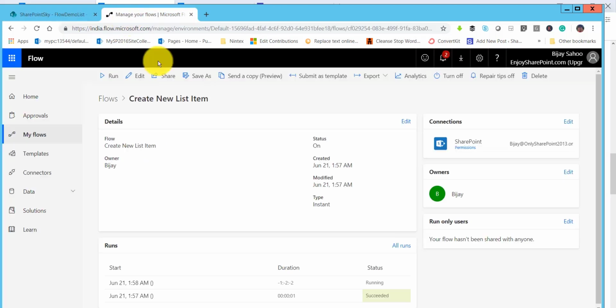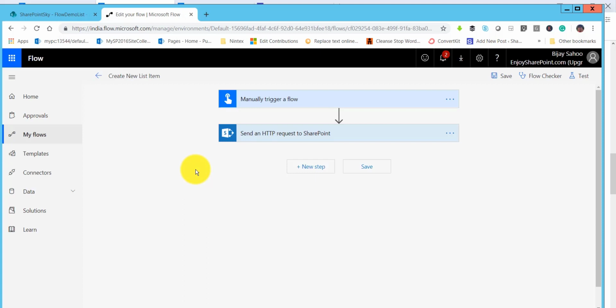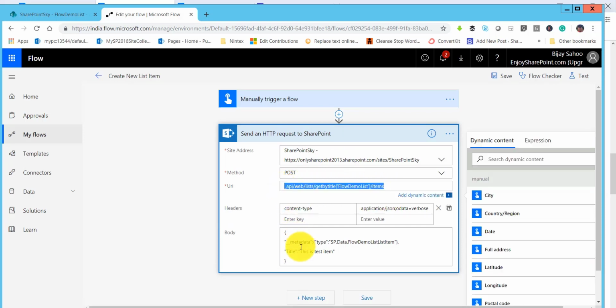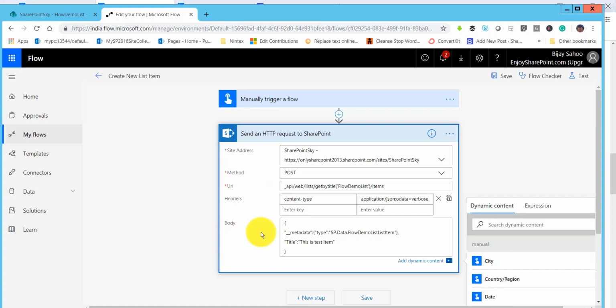This is how we can use the HTTP action, the Send an HTTP request to SharePoint action, and call the REST API. We need to define the REST endpoint or the URL properly, and then we need to define the body properly. So this is how we can use our Send an HTTP request to SharePoint action to create a list and to create a list item.